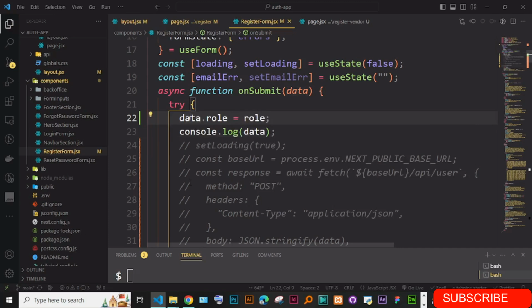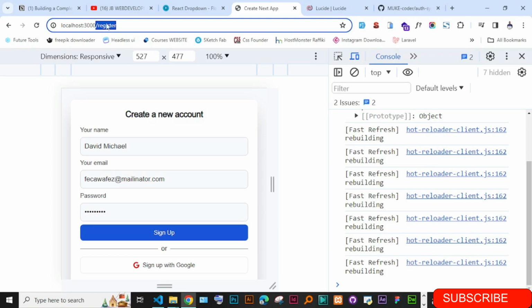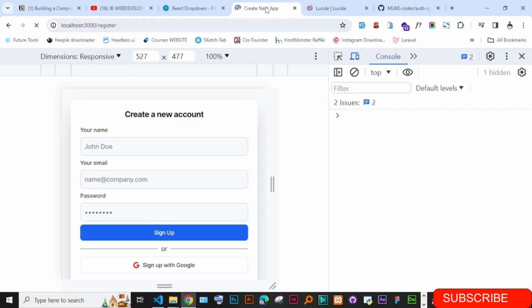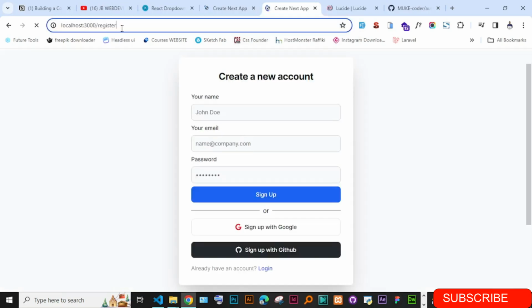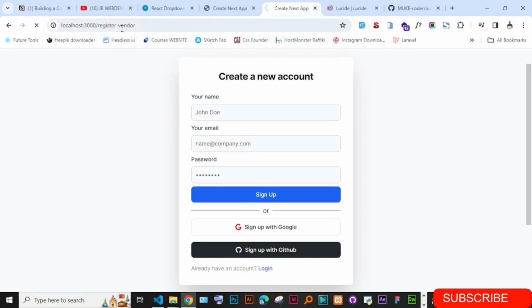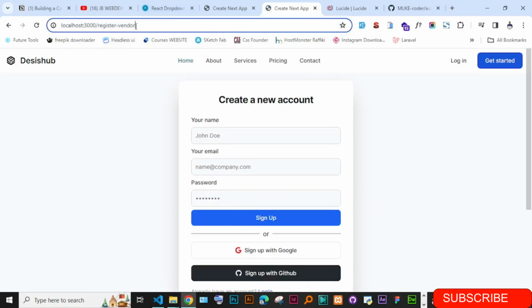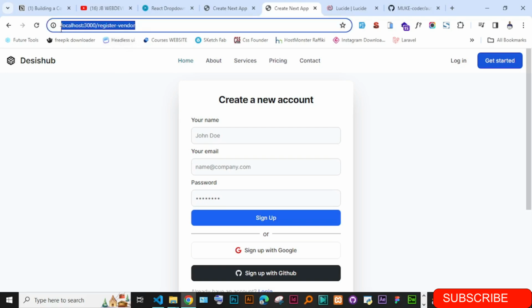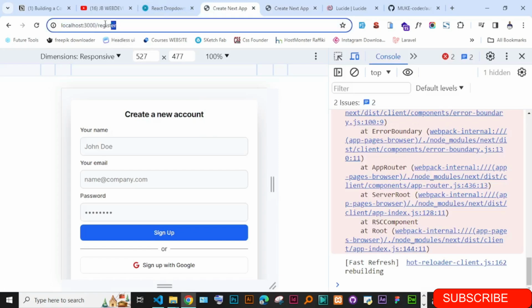Let's now go one more time and check, because for these normal users, when they go to the register page, the role has to be user. I'm just going to duplicate this page to demonstrate that, and say register vendor, just like this. So you see that the forms are exactly the same. What actually changes is only the route, and even here the route.